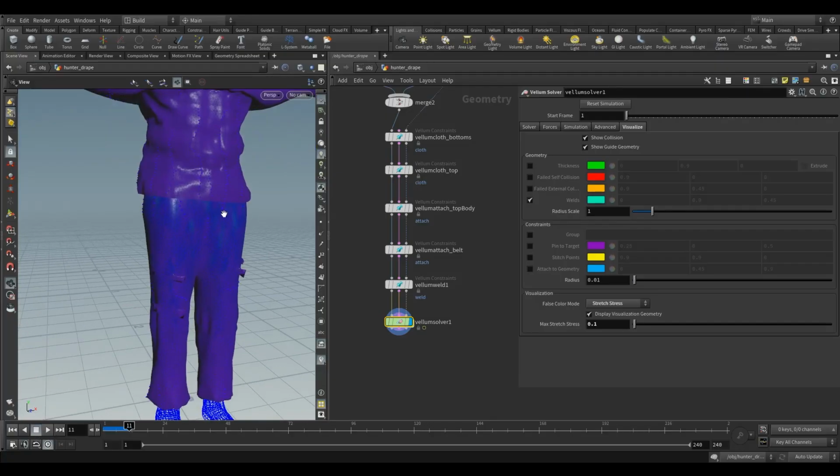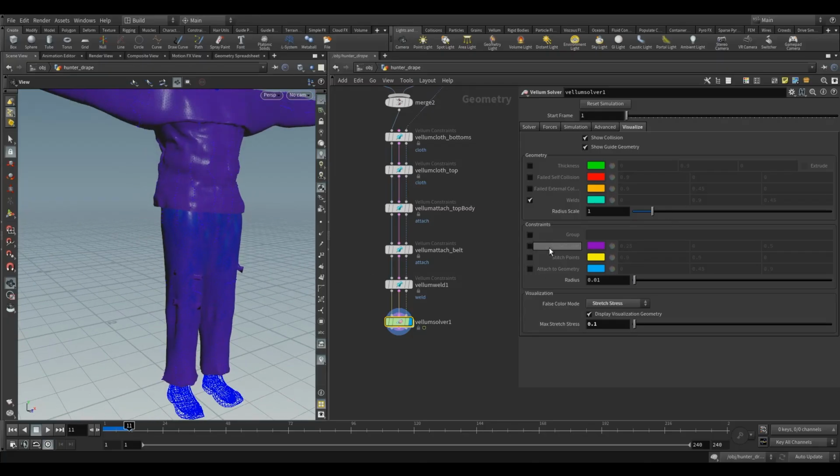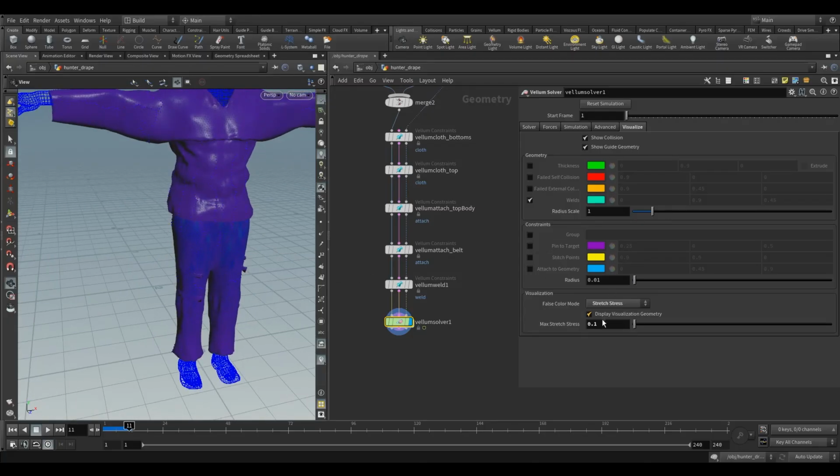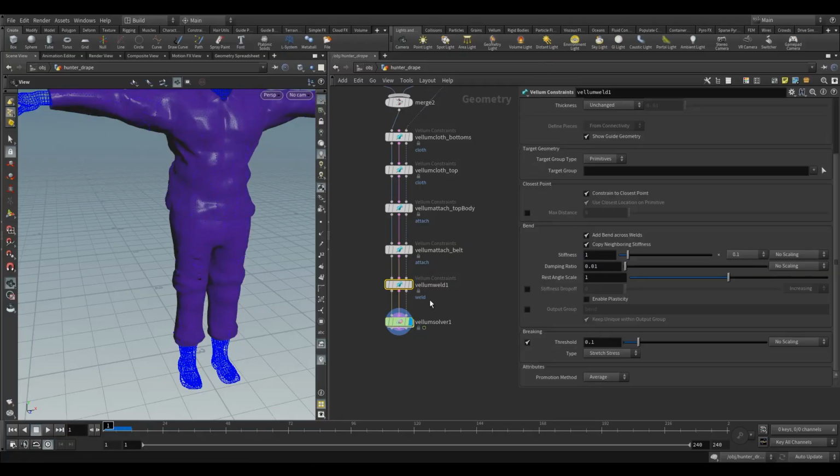So you can see that we're not reaching that bright color that we were seeing before. So let's drop this to 0.02 maybe.